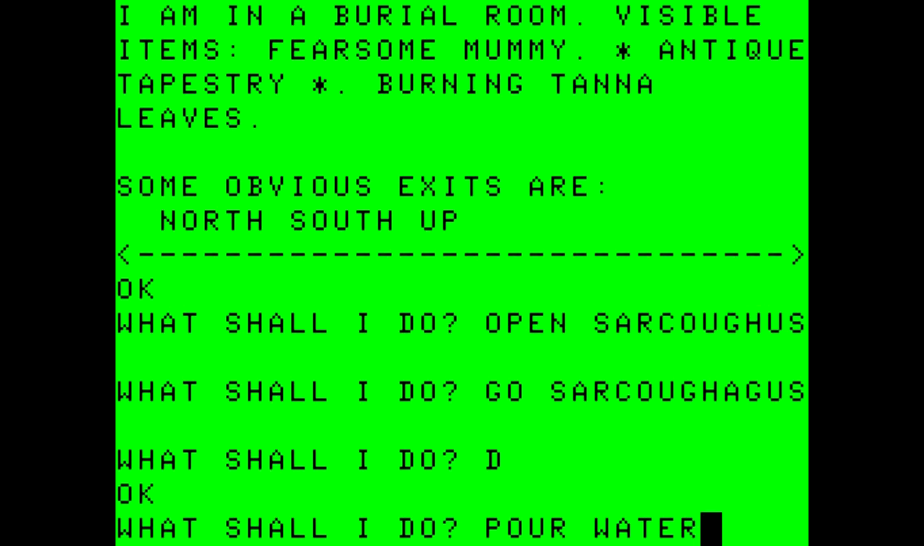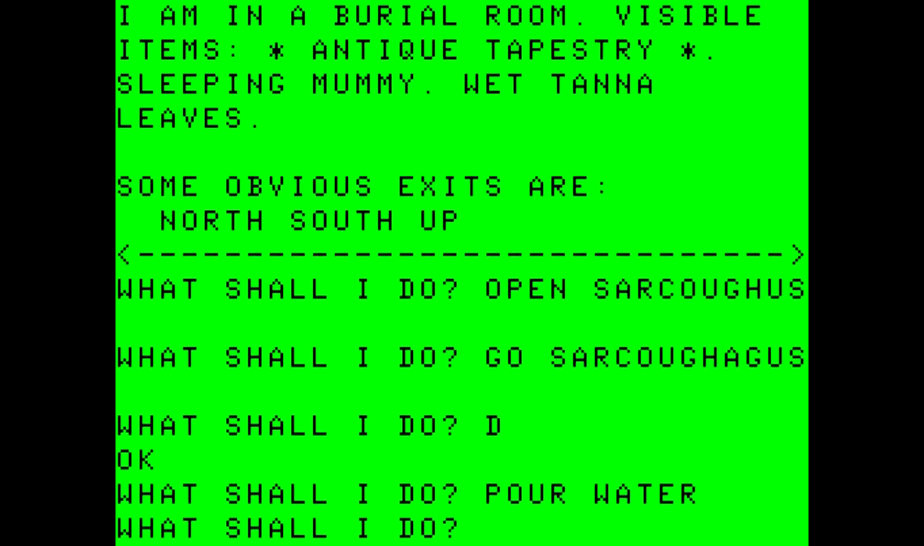So the first thing we want to do is pour the water. This is the other water issue. And it puts out the tana leaves, and the mummy goes to sleep. So let's drop the canteen because we do not need it anymore.